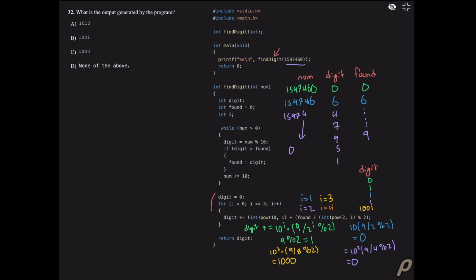Yet again, we get I equals 4, but that is not less than or equal to 3. So we break out of our loop, and we return our digit, and then back up here in main, we print out that digit. So that digit is 1001, so our answer is B, which is a correct answer.